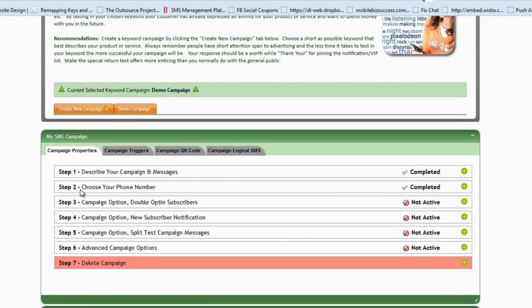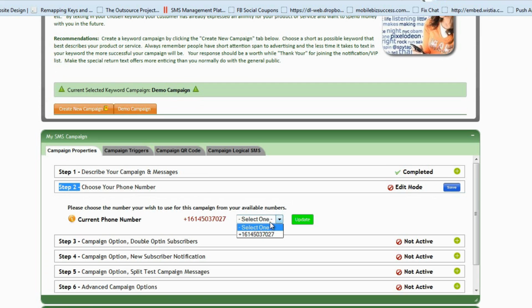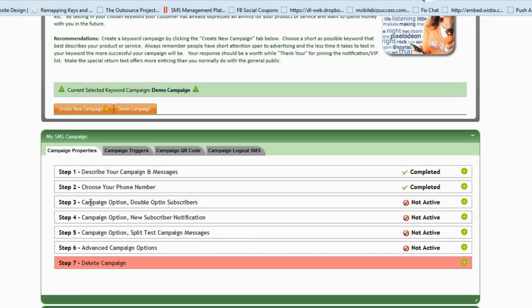The next step is to choose your phone number. Here I've only got one number on the system, so I select my number, I click update, and then it will appear here on the left hand side, and then I click save. The remaining options are useful but they're not required. Let me show you how they work.